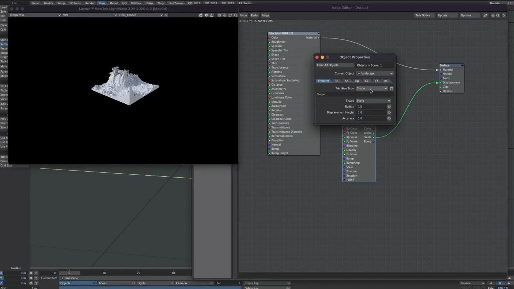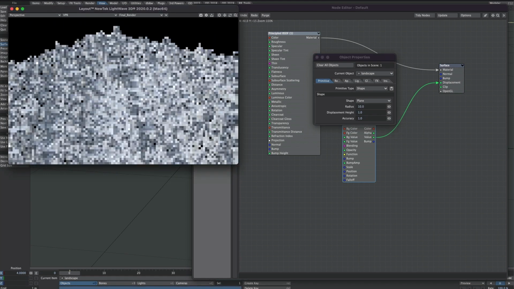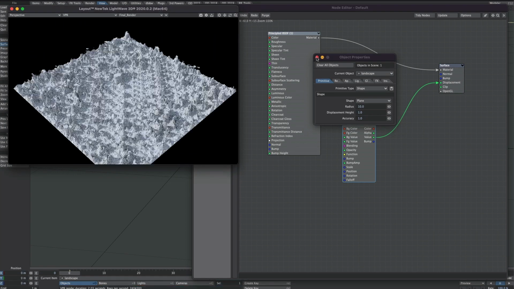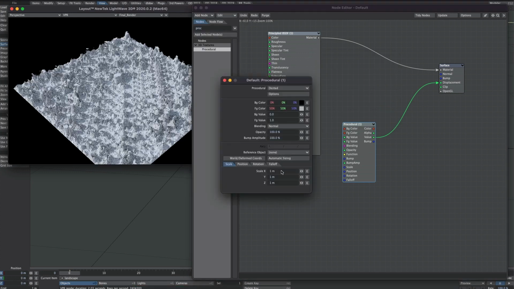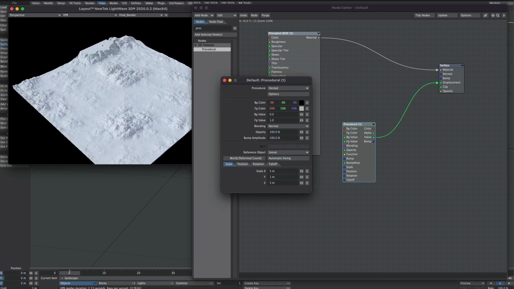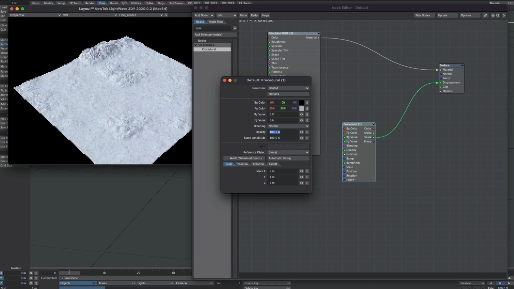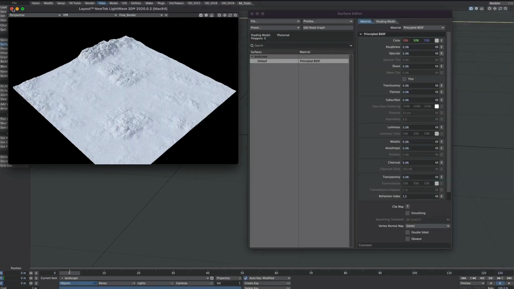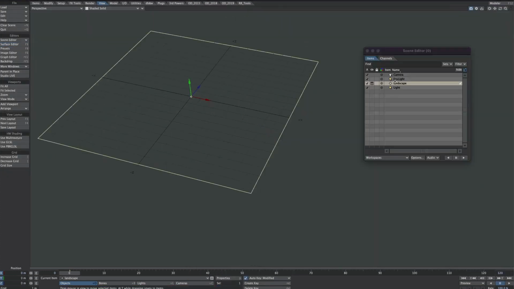Well, we can do that using OpenVDB. I'm going to leave this on plain, but I'm going to make it a bigger radius of 10. I'll close the object properties, double click on the procedural, and we'll just make the scale a little larger. You'll notice there's a bit of clipping up here, so I might take the foreground value down a little bit just to counter that. Here we go. This is what we have, just a single null with a primitive shape applied to it.